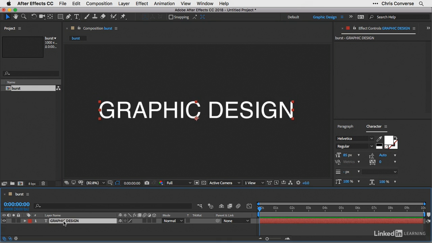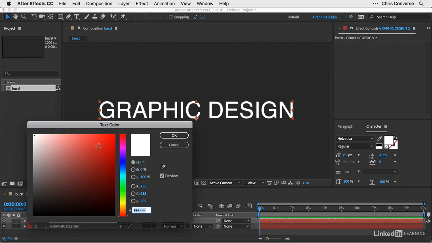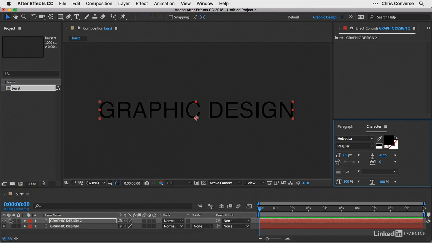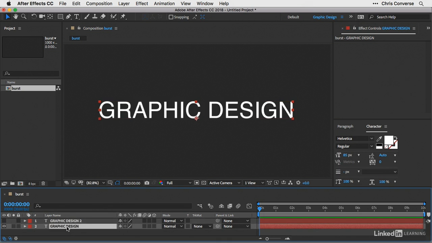Now let's go down to the timeline panel. Let's select the text layer. Let's hit Command or Control D to duplicate that. For the duplicate, the layer on the top, let's come back to the character panel. Let's come in here and change the color to black. Let's click OK. And then let's come down here and hide the top layer. Let's select the bottom layer. This is the white text layer.